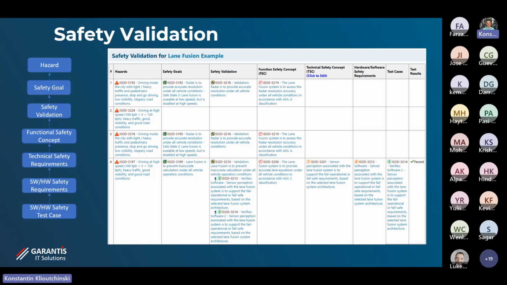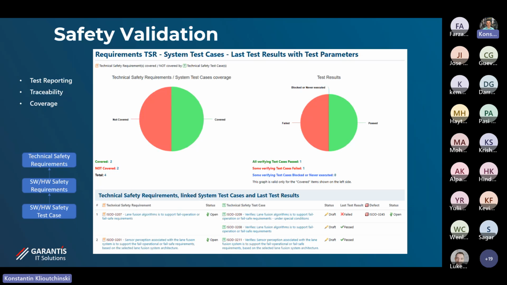So for safety validation, we use these work items: hazard, safety goal, safety validation, functional safety concept, technical safety requirement, hardware and software safety requirement, and also hardware and software safety test case. And we have nice reports to show coverage and traceability between test cases, requirements, and test results, and also defects.